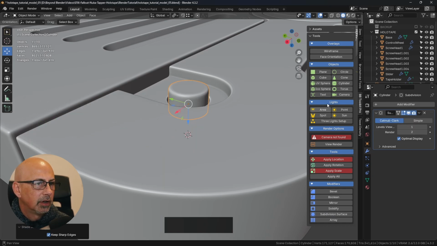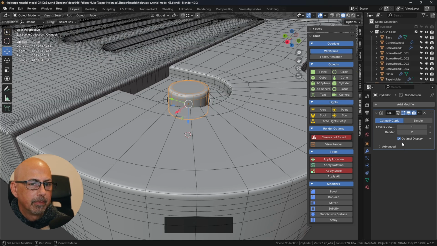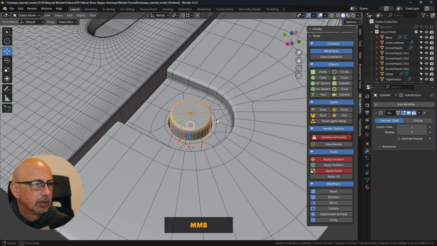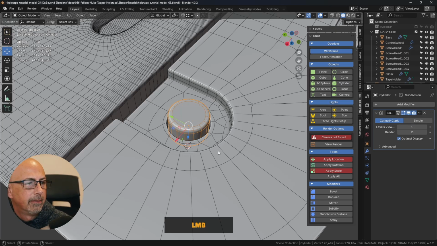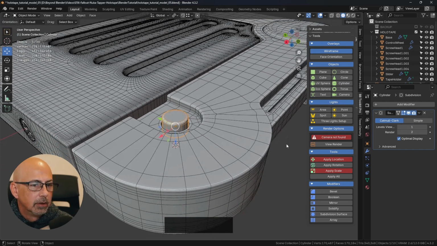What does it look like with 1 level? Let's turn on wireframe. Optimal display off. But you can probably get away with 1 level. So let's leave that at 1 for the viewport and 2 for the render. That's cool.